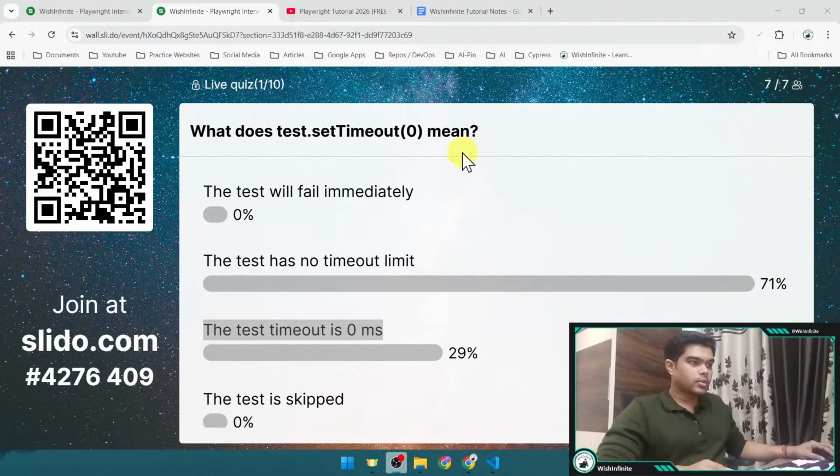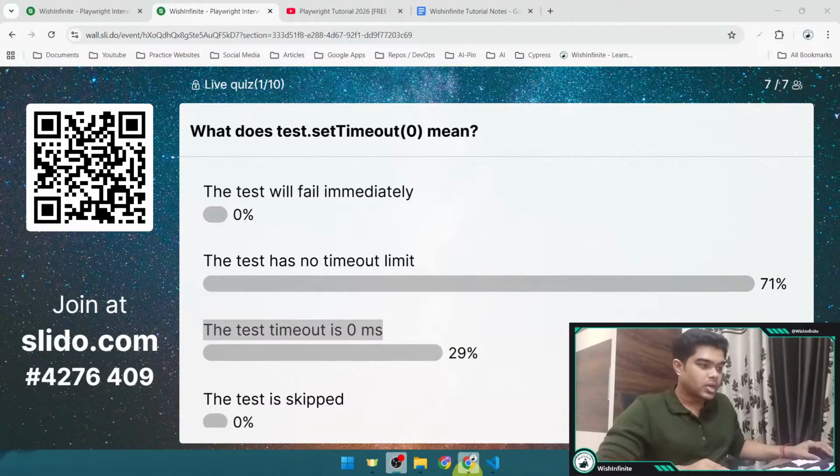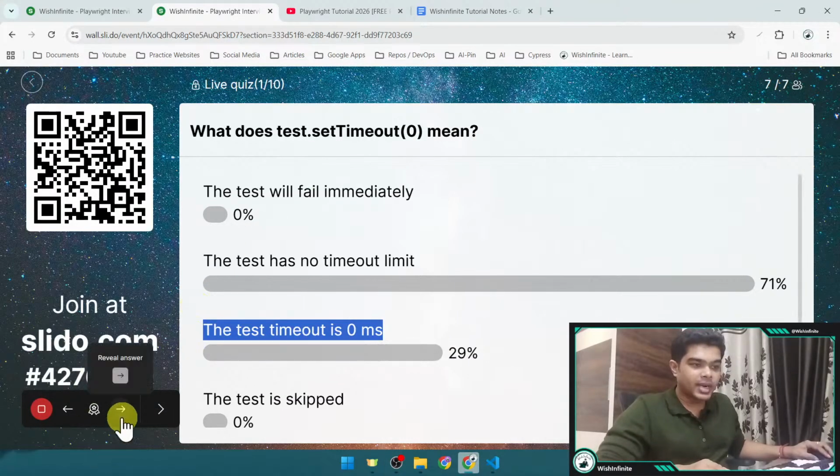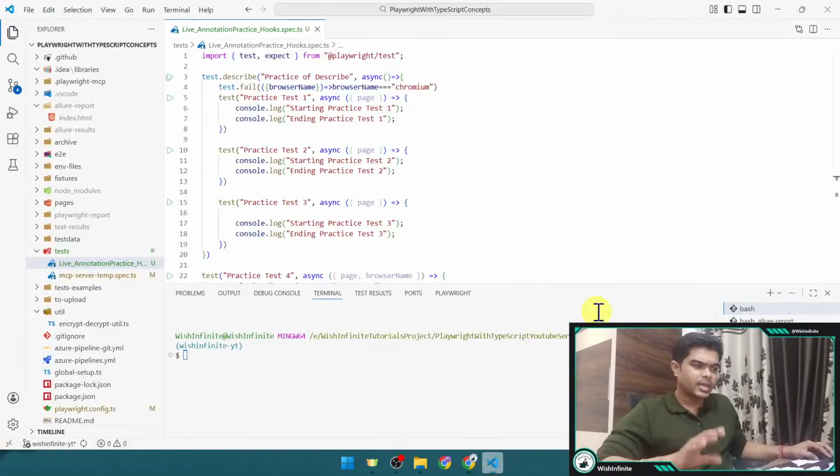Okay, now all the people have given answer, and 71% people have selected the test has no timeout limits, and 29% people have selected the test timeout is 0 millisecond. Okay, so now let me read the correct answer, and the correct answer is option B, which is the test has no timeout limit. So whenever you provide the set timeout, how you need to provide that is very simple, right?